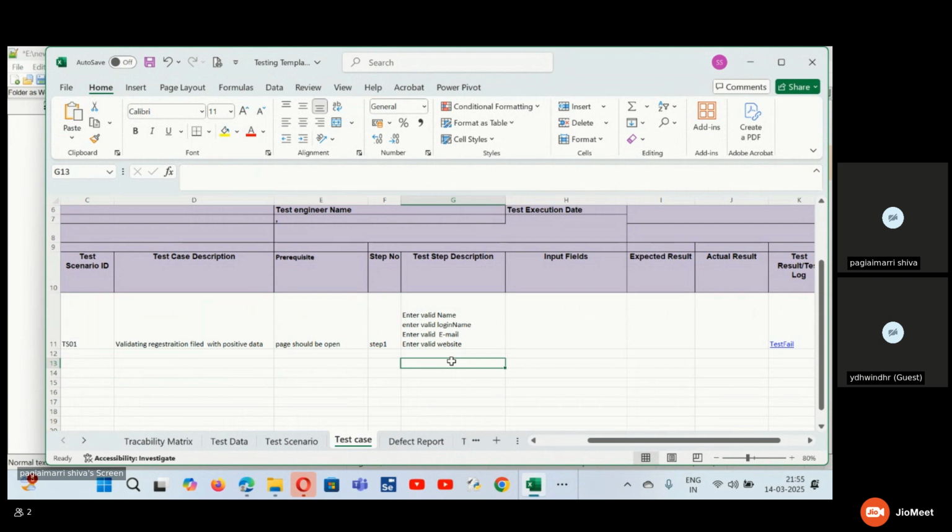Are you getting it or not? Can you prepare this?